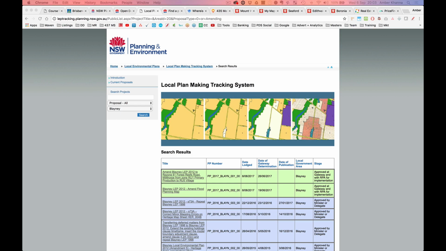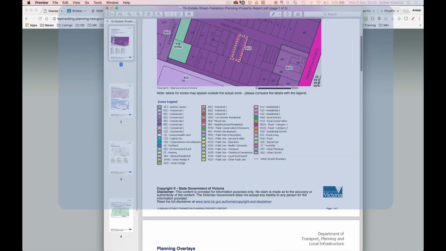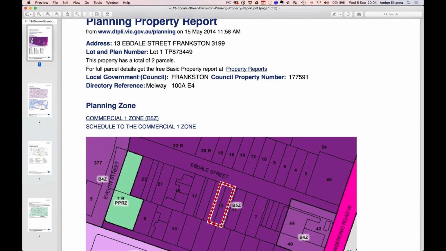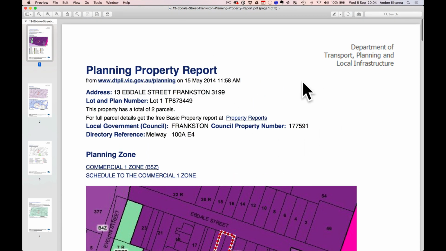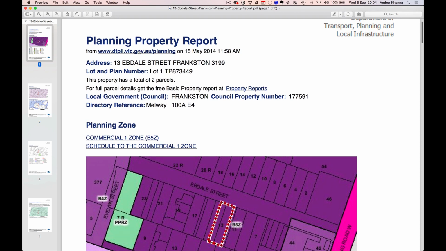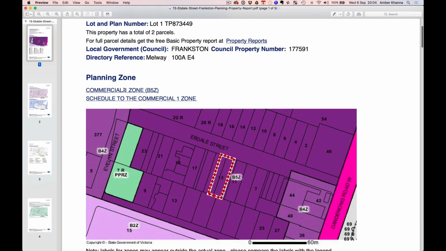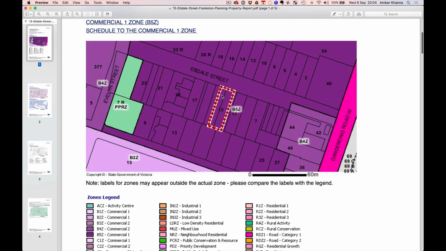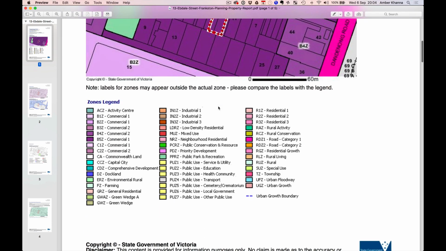But I can show you another zoning map. This is from Victoria, and this is what I wanted to explain to you instead of trying to figure out my way around the New South Wales side. So this is just for 13 Abdel Street in Frankston 3199. It gives me the details. It tells me that it's a commercial zone, scheduled to Commercial 1 Zone. This is the site that I searched, and these are the different color codes for different zonings.